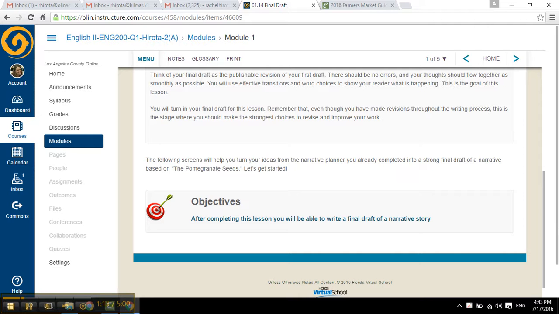You will use effective transitions and word choices to show your reader what is happening. This is the goal of this lesson. You will turn in your final draft for this lesson. Remember that even though you have made revisions throughout the writing process, this is the stage where you should make the strongest choices to revise and improve your work. The following screens will help you turn your ideas from the narrative planner you already completed into a strong final draft of a narrative based on the pomegranate seeds. And it says on the objective, after completing this lesson, you will be able to write a final draft of your narrative story.